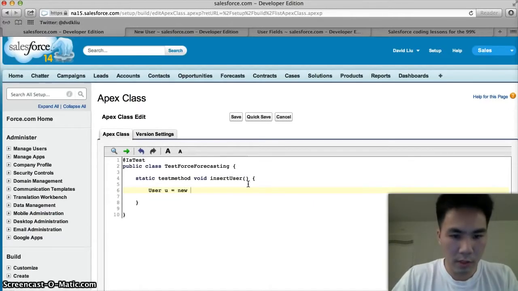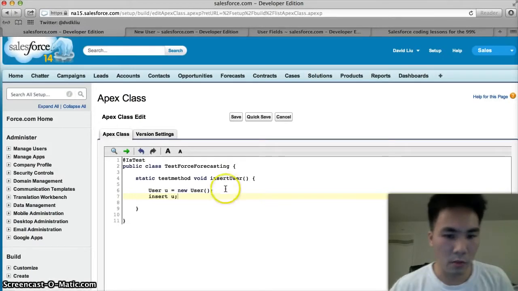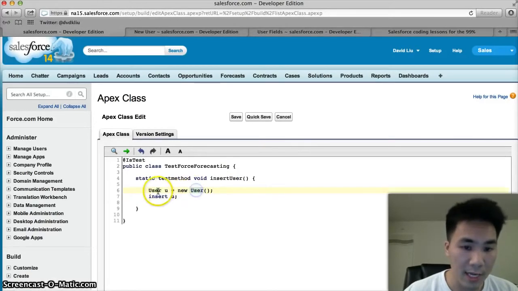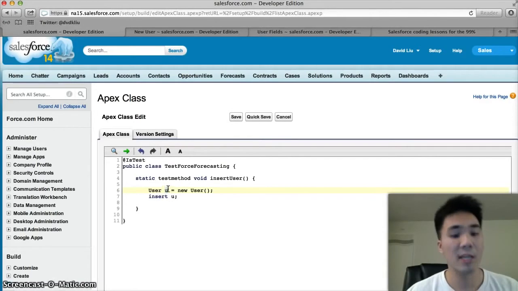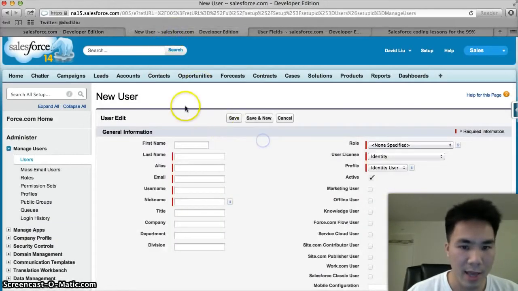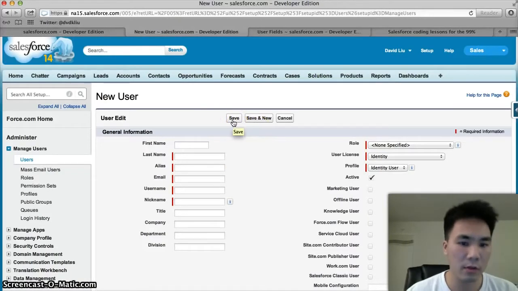User u = new User; insert u. So we have lines here that are creating a new user. We could have changed these to anything we wanted. We could have said create a new account, a new contact, a new opportunity, but we chose user because our trigger is on the user object. Here we created a variable for our user, and we can name this anything we want, but we just chose u. Now this line here, insert u, is the same thing as creating a user on salesforce.com and hitting the save button, right? It's creating a user.